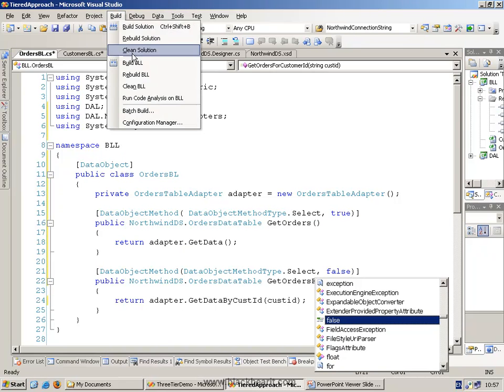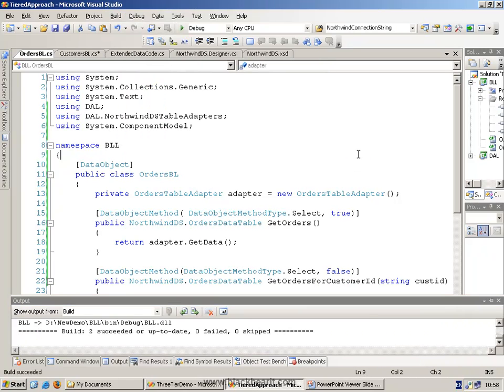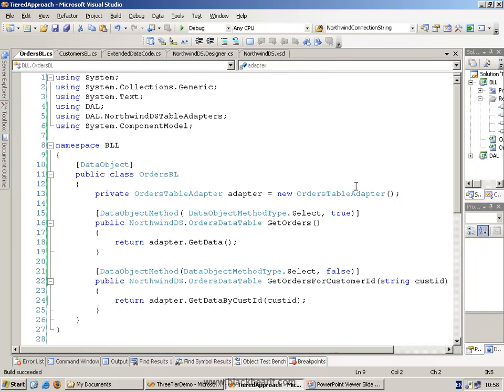Okay, we can now build this and make sure that it's all compiled and happy. So we've now built the basics of our business logic layer.